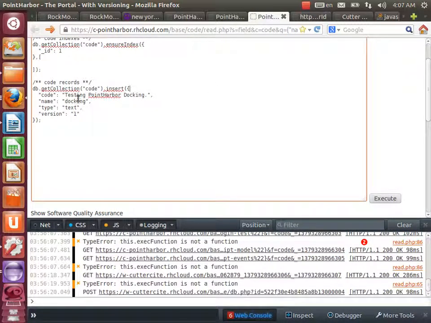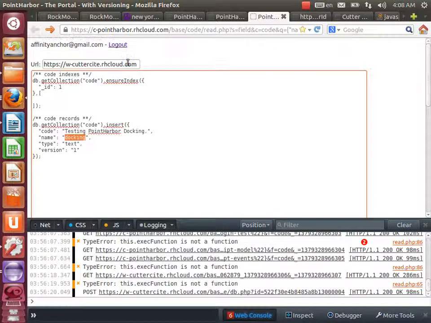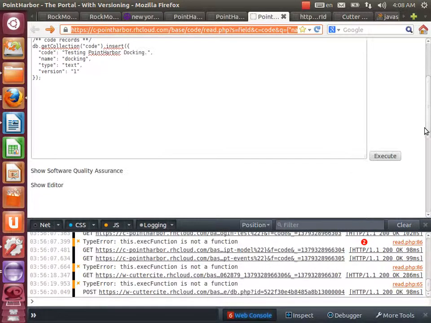So this is the part we're just saying that we're testing PointHarbor docking, and then it's the docking module name or code part is really what it is, a code part. So this code part within the module, again, this is pointed at wcutter site from the PointHarbor site. So we'll go ahead and run this.